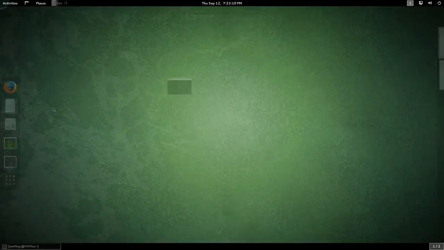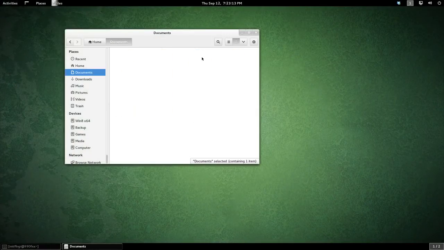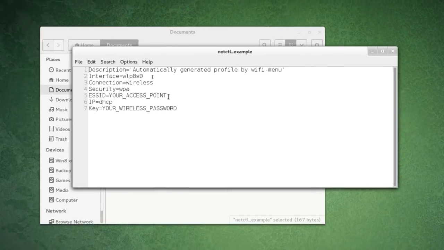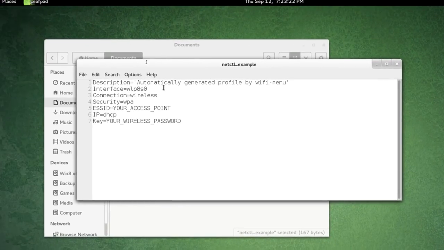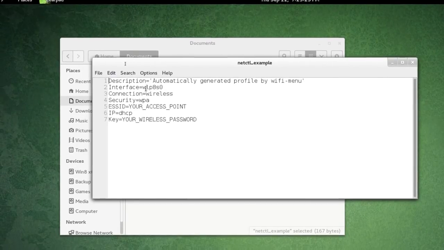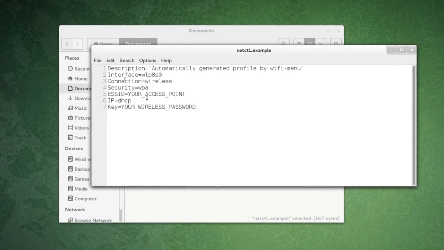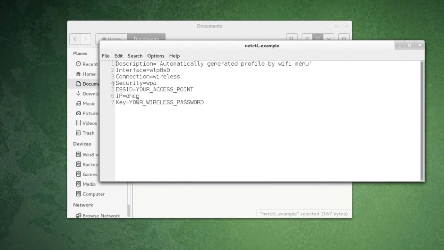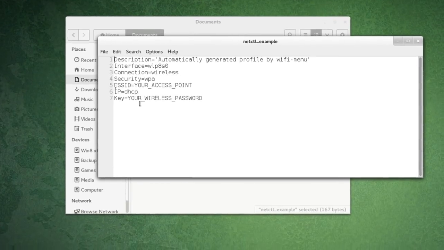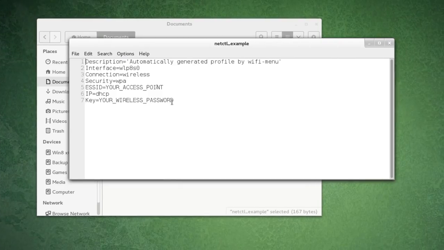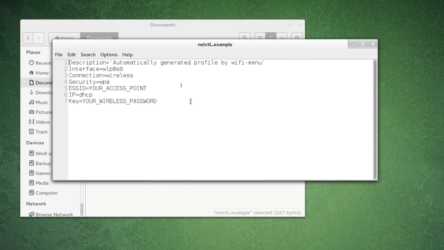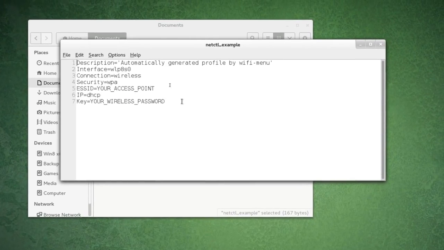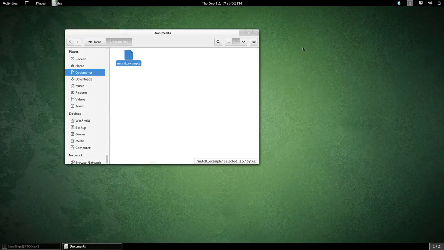I made an example here. Automatically generated. So that's what it does. And it has your interface. In my case, it's this. Connection is wireless, security is WPA. And then ESSID should be your network name, your access point. IP is DHCP, usually. Not always. And then your key, obviously the key that you have to put in to access your wireless network. So that's the file that's generated in /etc/netctl, and it should be working at boot time.